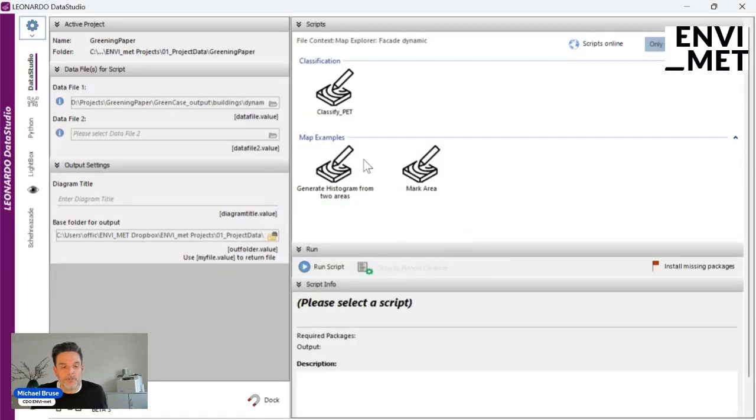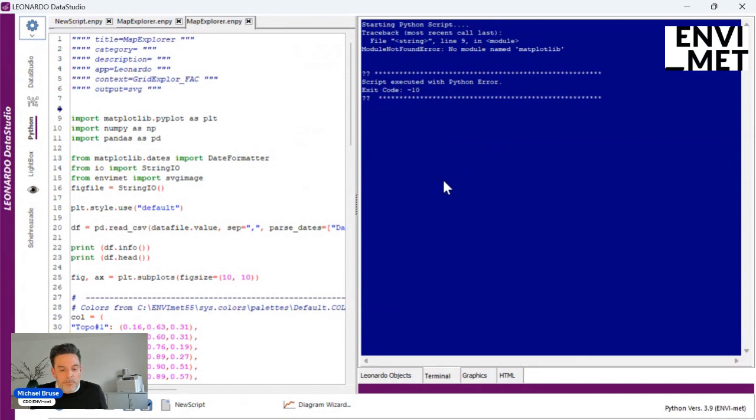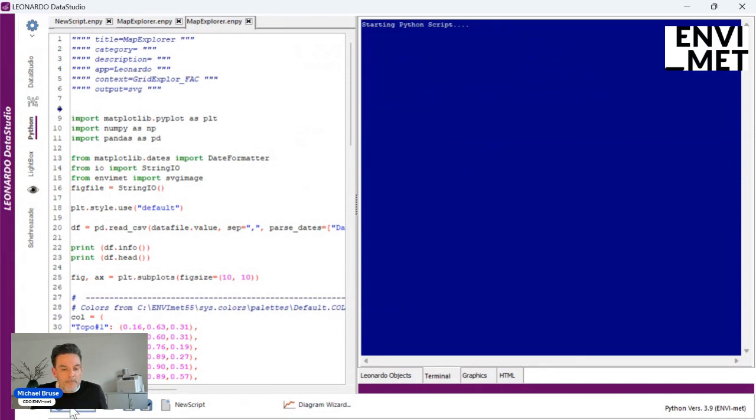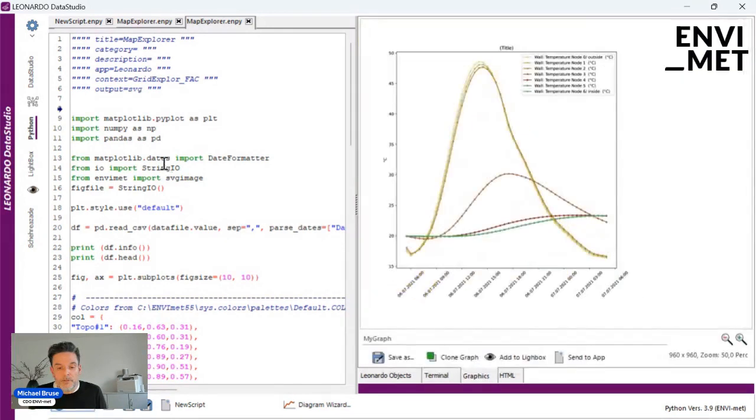Once that is finished and installed, we can go back to the script and restart it, and hopefully we won't get an error message again. So now it's starting the Python script, it's taking the data. It's completely finished for you, you don't need to do anything. You just press the button and you get exactly the Python script to generate the diagram you have just used in ENVI-met.